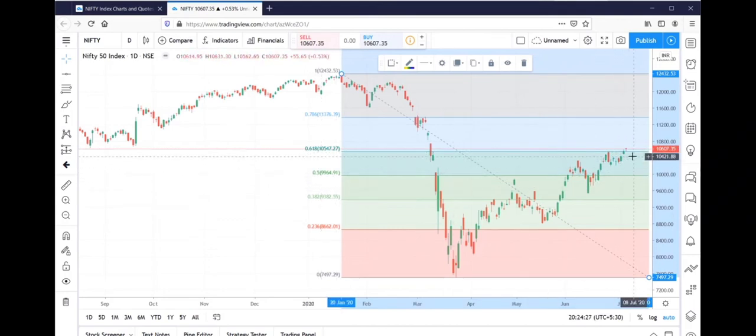We have just slightly, after struggling around this level for so many days, gone above it, which is a good sign. So if we continue to stay above it, that'll be an awesome thing. If we go back in it, that would not really be a good sign. So you can use retracement, and again I'll show you how I drew it.